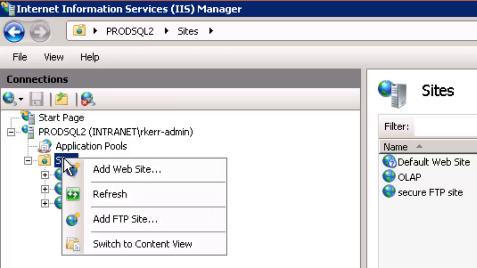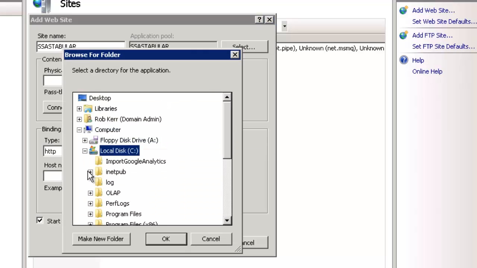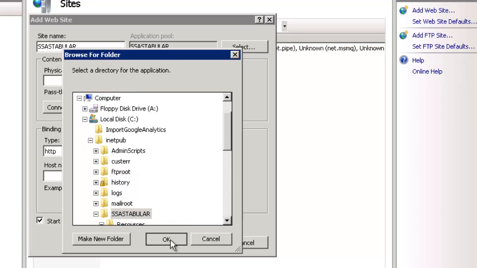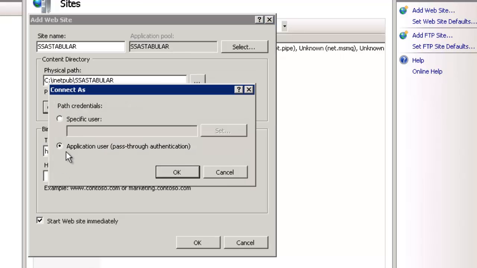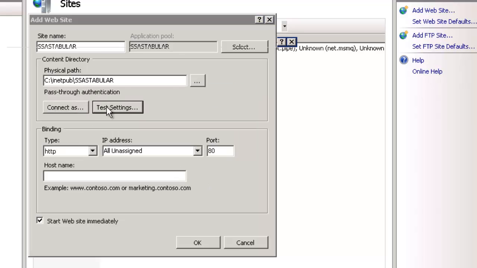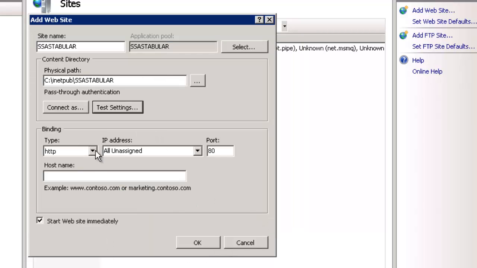I can create a site to go along with it. I'll click Add Website. I'll call that SSAS Tabular. Select the folder where those files are that I copied. And connect as. Application user is what I would like in my configuration because I want the end user's credential to come right through if they connect to the web server with integrated auth. I can click the test settings button to make sure it works, and it does.